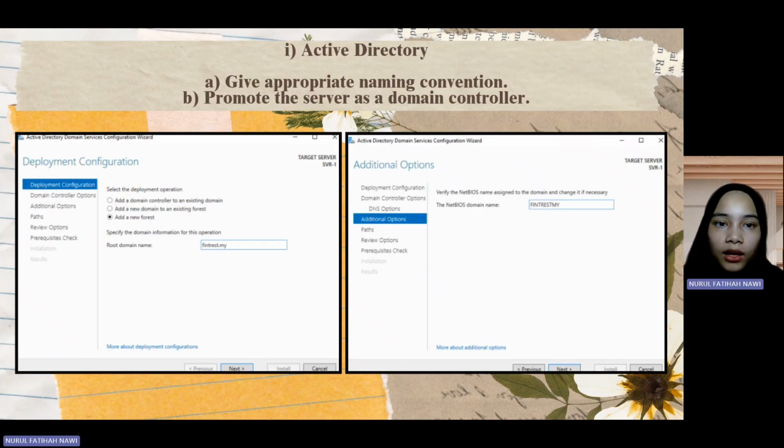I will present part 3, configure DNS and DHCP settings. Active Directory. A, give appropriate naming convention. This is for the left picture. At deployment configuration, select the deployment operation. We click add a new forest. For the root domain name, we create a new name, that is Pinterest.my. And B, promote the server as a domain controller. At the right picture, additional options, the NetBIOS domain name, we put Pinterest and we click next.